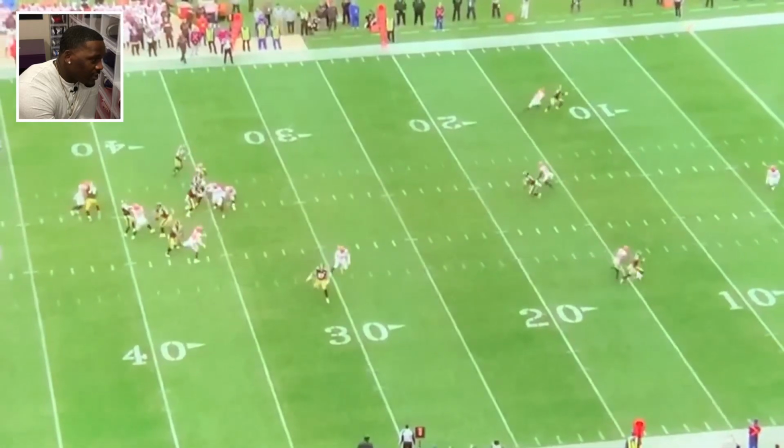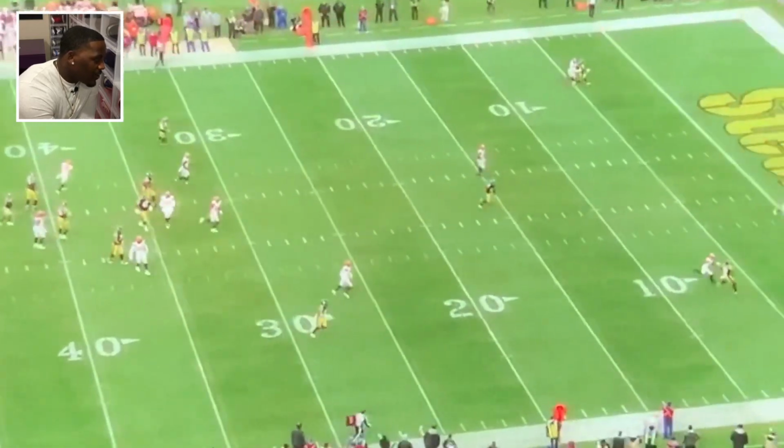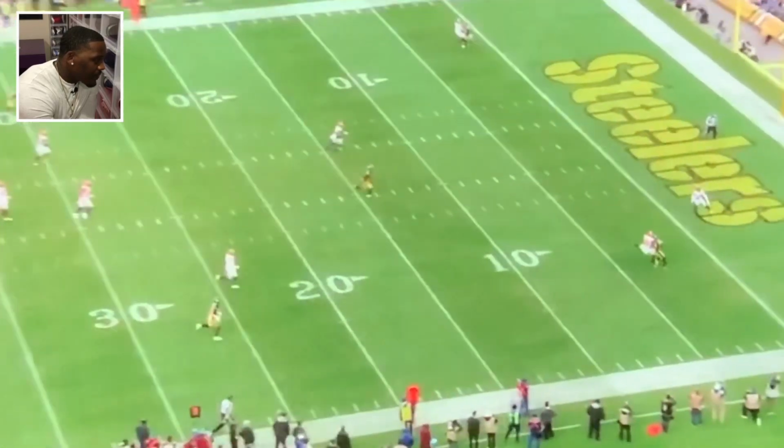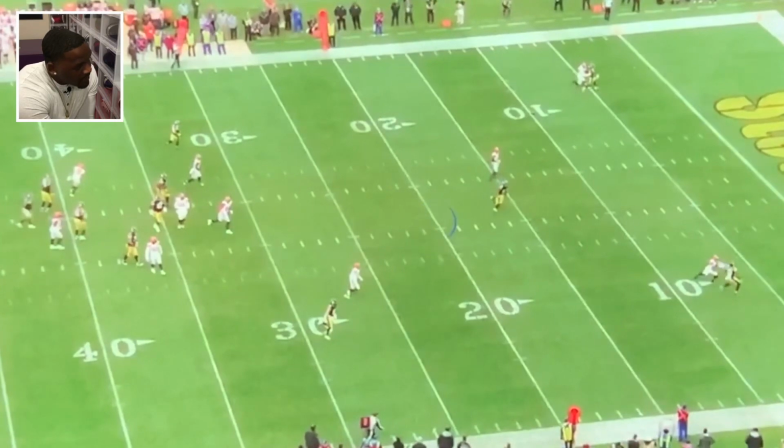So you see the DB is trying to guess. Do I take this way? Do I go that way? And honestly, what should have happened for this DB, once he gets in this position right here, in cover one, you know, okay, if it's a vertical, I know my safety's in the middle of the field.